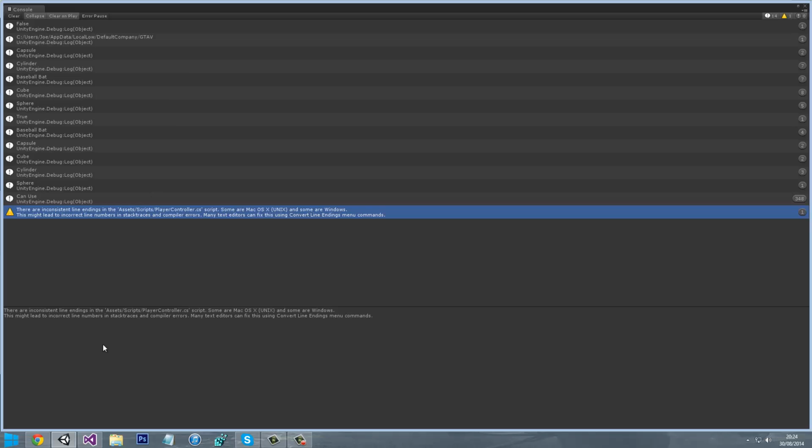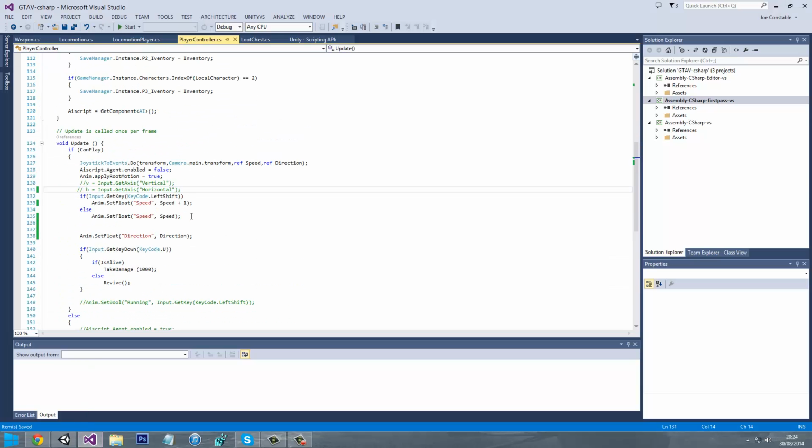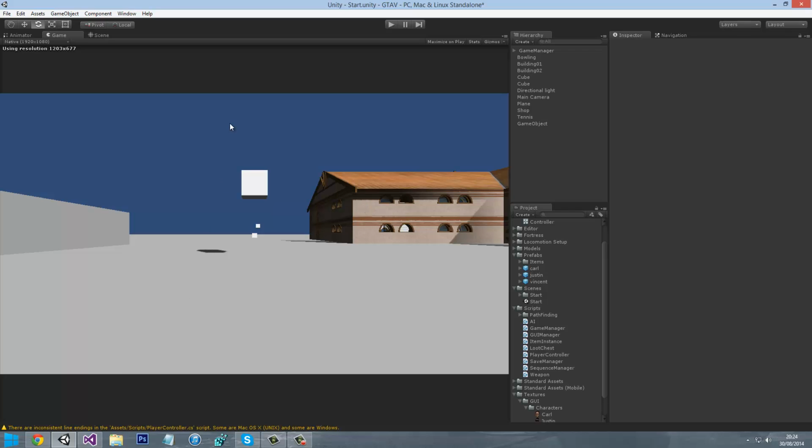We have inconsistent line endings. Where the direction is set, it must be something. Okay, whatever. It's fine. My mouse is dying. That's what that noise is, by the way. Sorry about that.